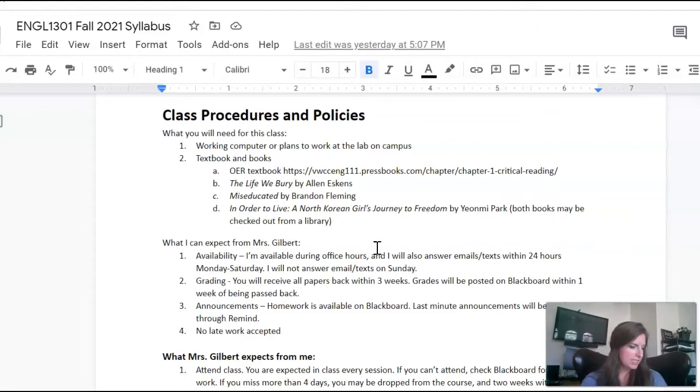Okay, textbooks. We're using an open resource textbook, so you don't have anything to buy at the bookstore. We are also going to read 3 books. So let me show those to you real quick. The first book is The Life We Bury by Alan Eskens. This is a mystery book.